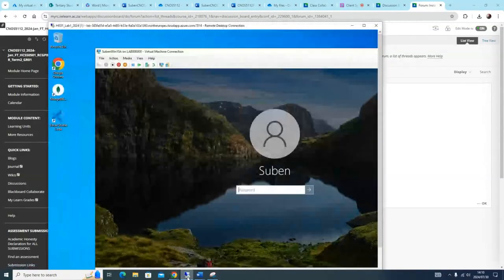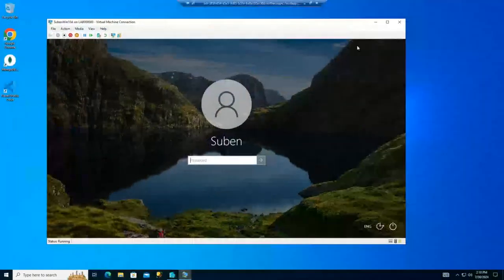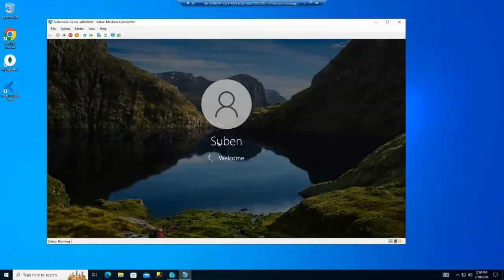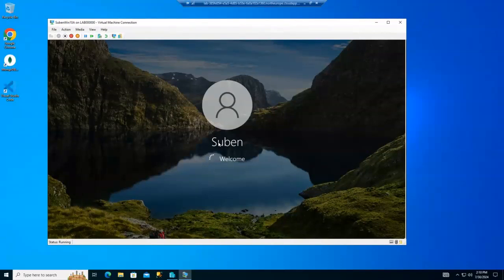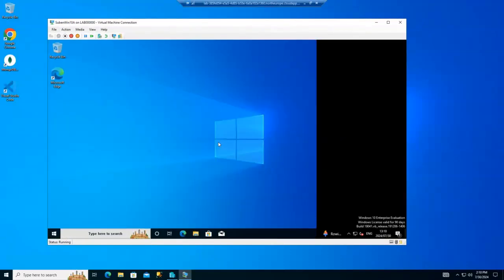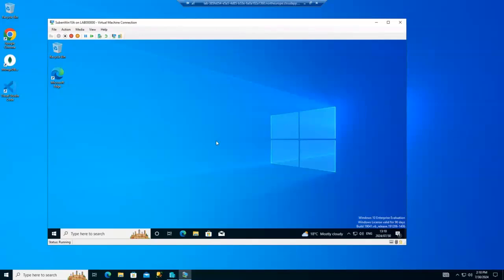Let me go back to my virtual computer here. There I can see I'm going to log in. When I've logged in now, I can see this is my new virtual computer that I've logged into. I'm still not done with question 1 because it says install and rename the computer.